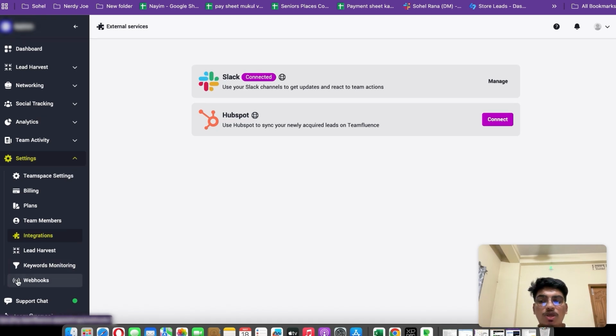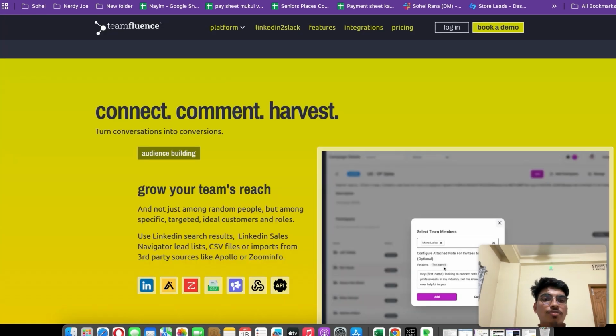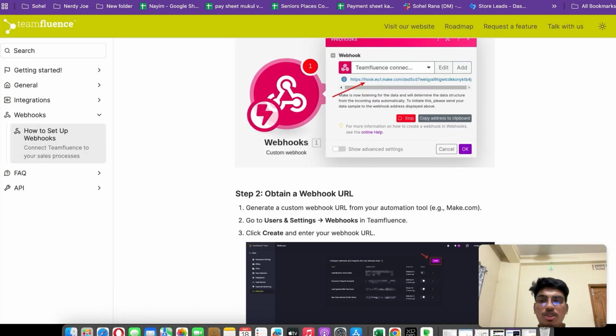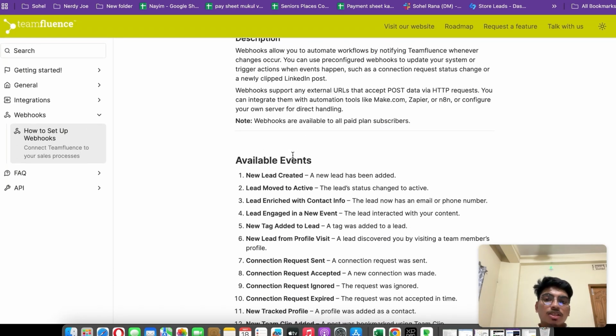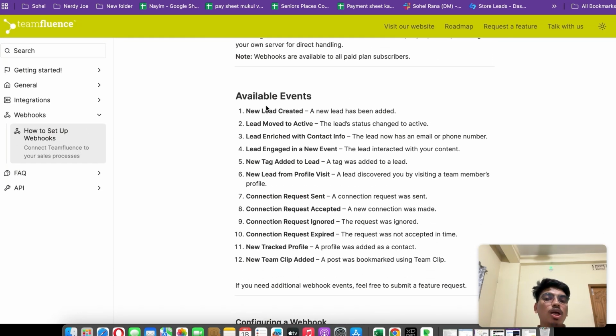So for these, we have to use the webhook. If we move over to their webhook details, we can see that they are actually explaining what data we can pass with the webhook from Teamfluence to any platform. As you can see, new lead created, new lead moved from.